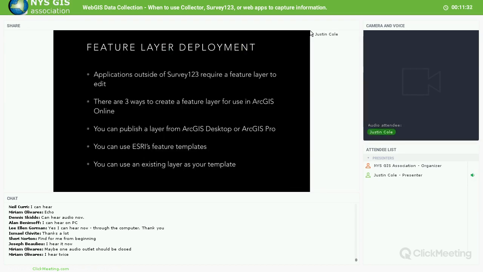For applications outside of Survey123, you do require a feature layer to edit. This is very similar to working with ArcMap or ArcGIS Desktop, where you have to have a layer to go into edit, so you create a new feature class in your geodatabase. There are three main ways to do it in ArcGIS Online. One way is you can publish a layer from ArcGIS Desktop or ArcGIS Pro. Esri also has some nice feature templates, and I'll show you where those are. And also you can use an existing layer as your template.